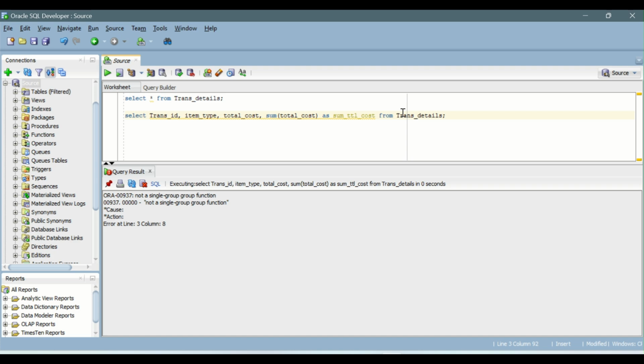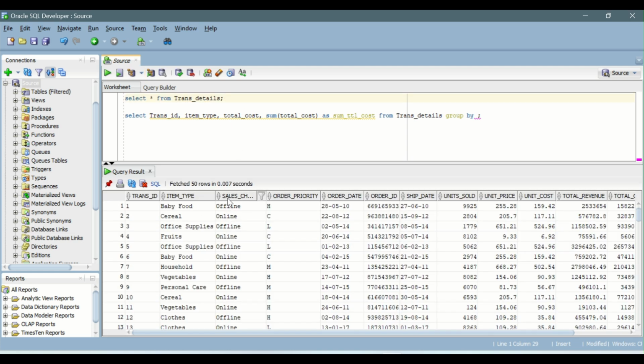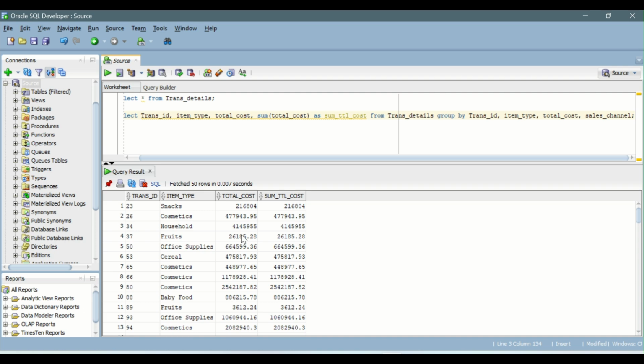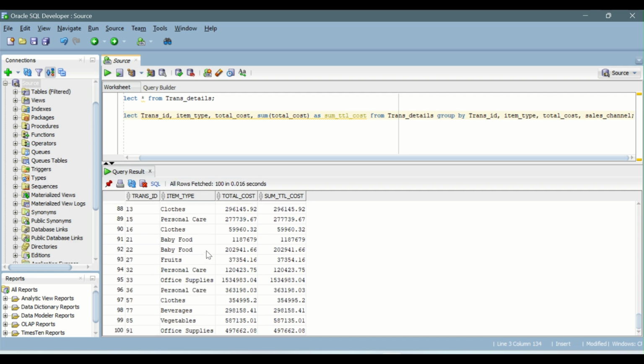So if you run this, okay, it is asking for group by, right? Group by, which one will you take? Let me check this. So what we'll do, we'll just group on sales channel, okay? Group by sales channel, and also we need to select this. So if you see here, this is the sum total which we have calculated, and these many records we got, okay?